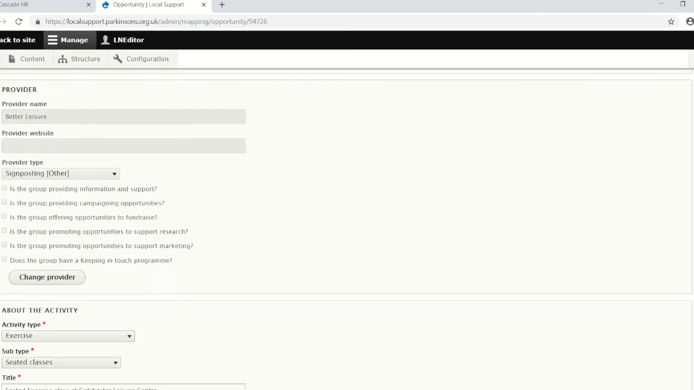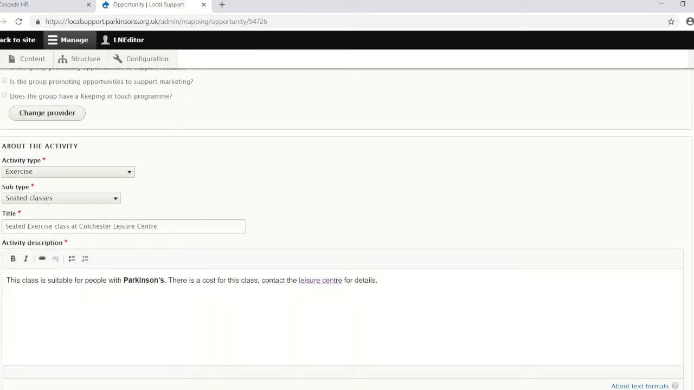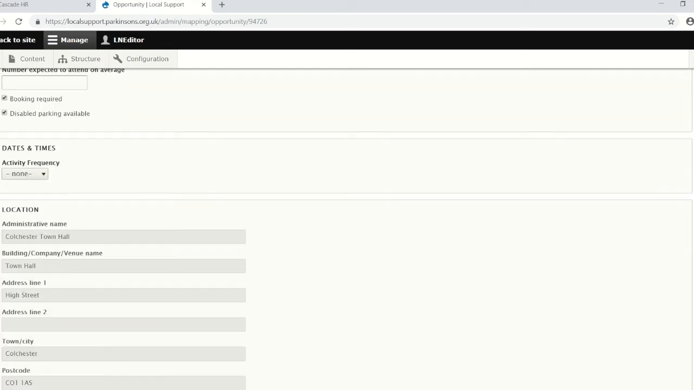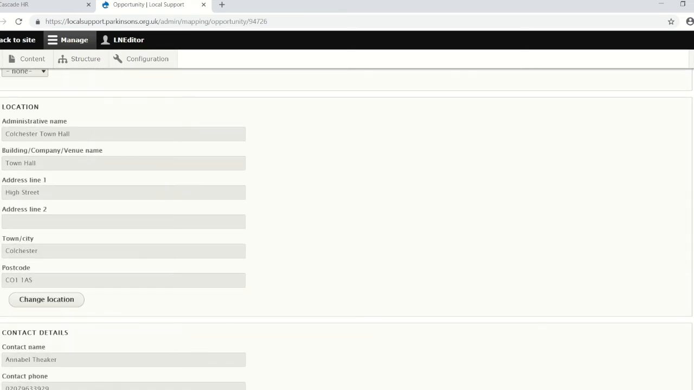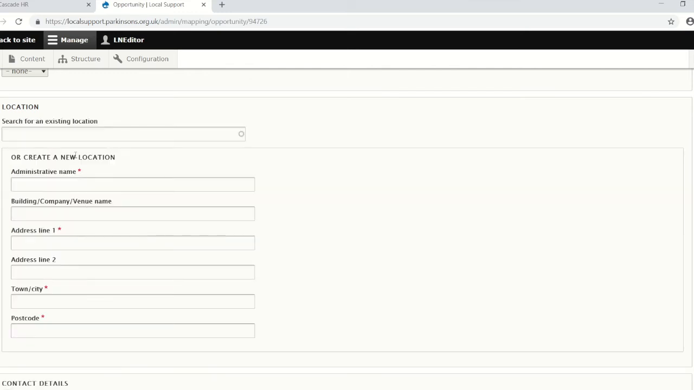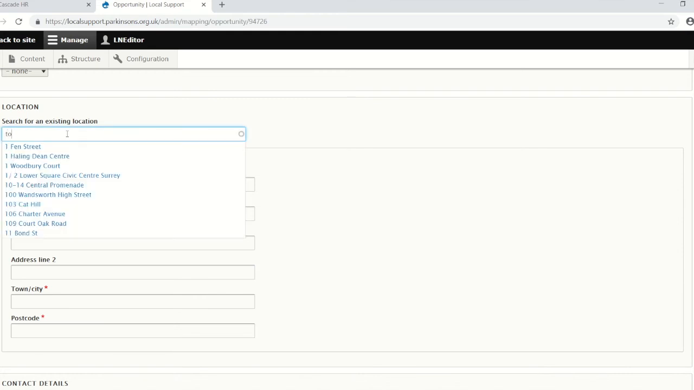To change the location or contact details for this activity, simply click on Change Provider, Change Location or Change Contact button. Once you have made the necessary changes, select the relevant workflow state and click Save.